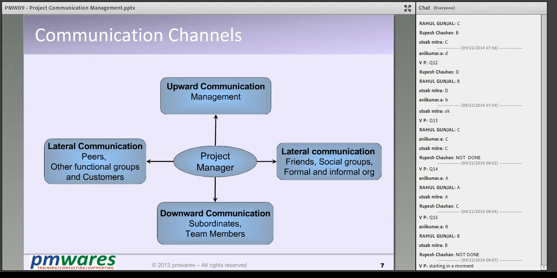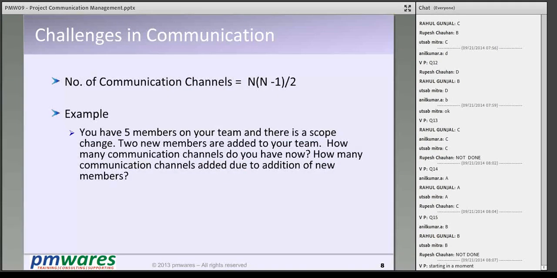Okay, so now here are the dimensions. I think we have already discussed the vertical and horizontal. Now this is an important question: the number of communication channels in a project is calculated as n into n minus 1 divided by 2.